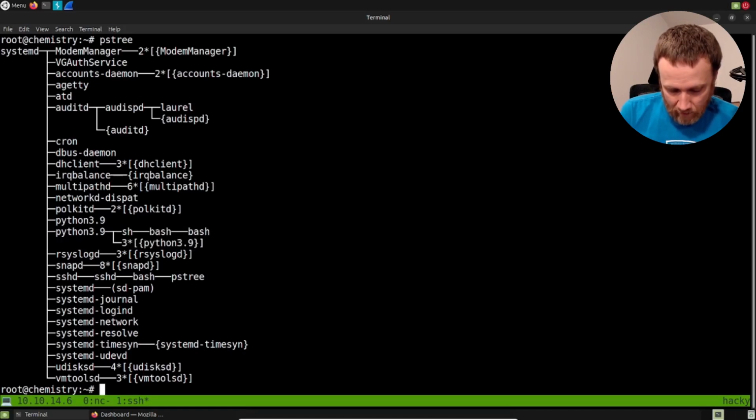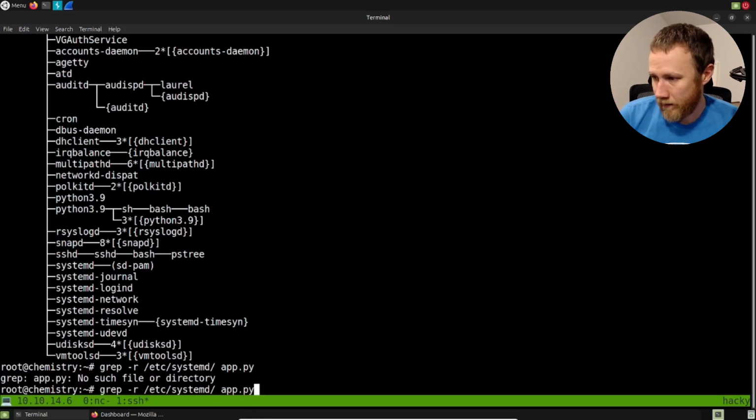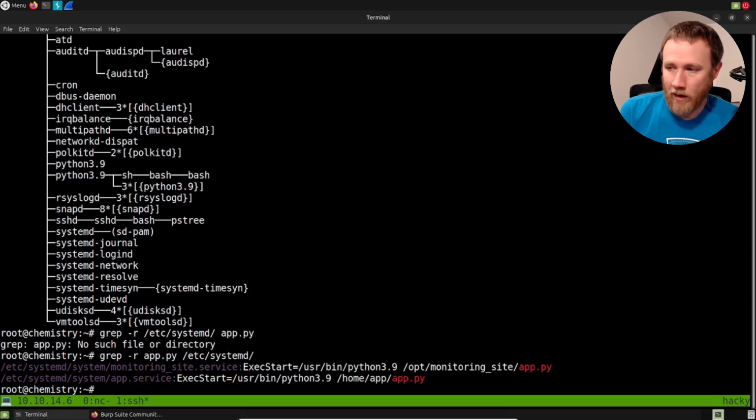Let's go ahead and do a grep -r on /etc/systemd like that for app.py. We'll find, let's see, let's try doing our grep right. If we do app.py in that directory, there's two system service files that have app.py in them, the two Python web apps I was looking at. So here's the one right here.